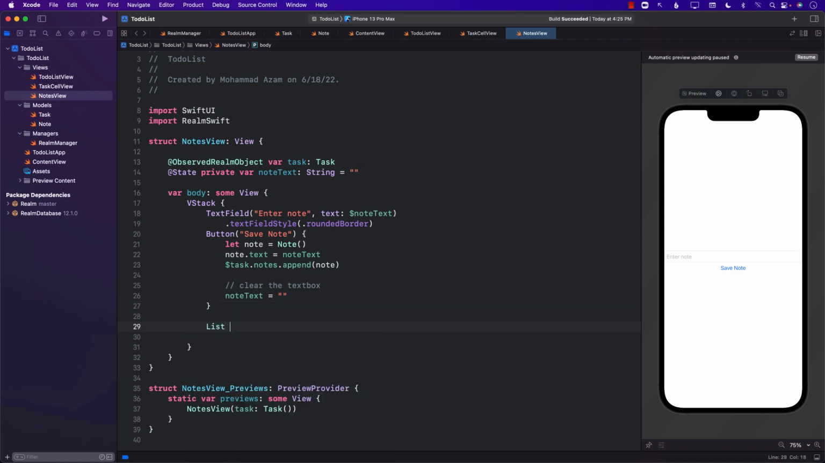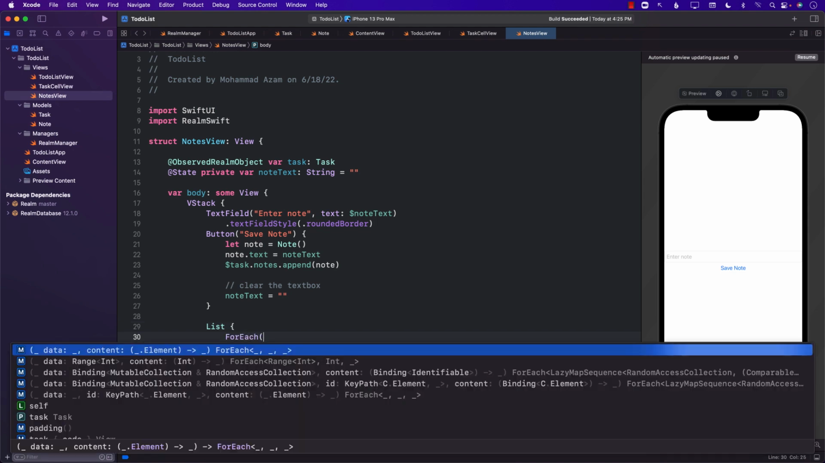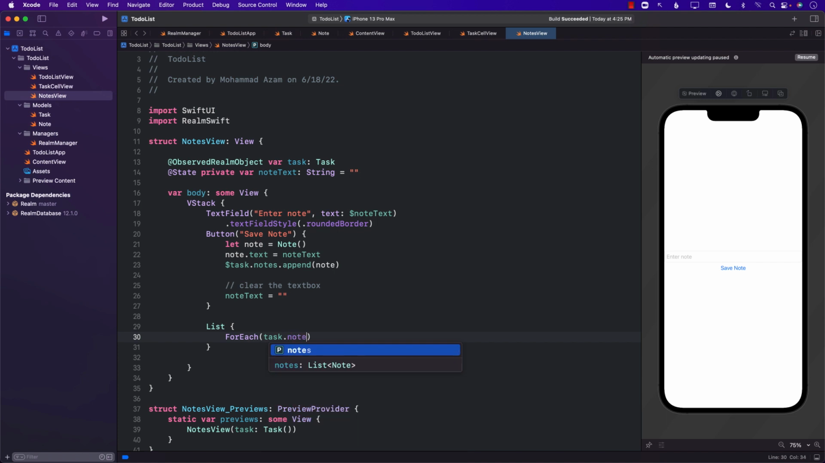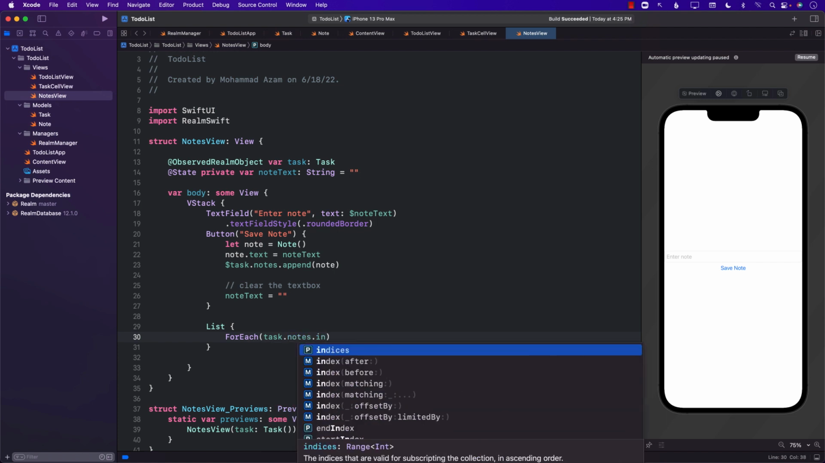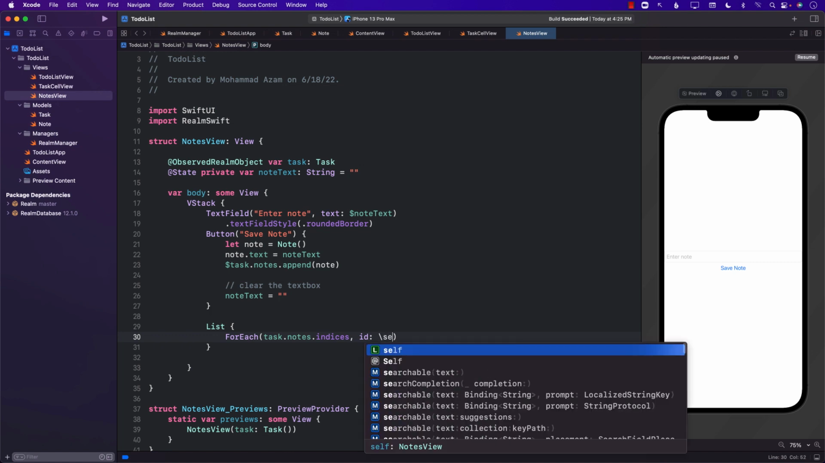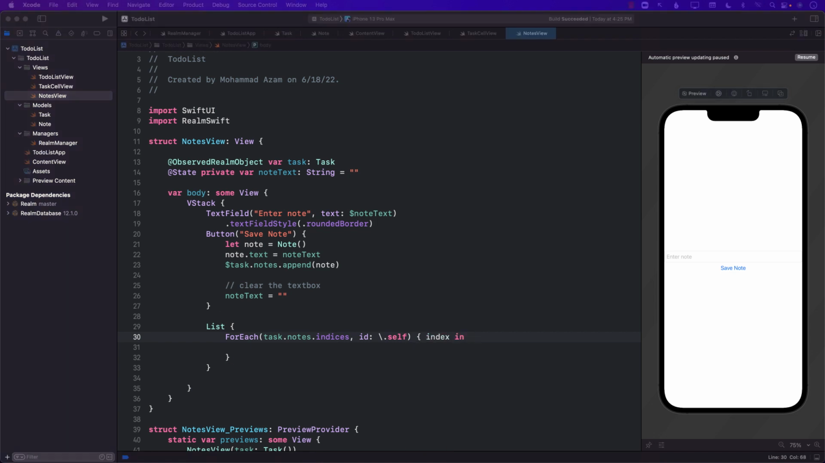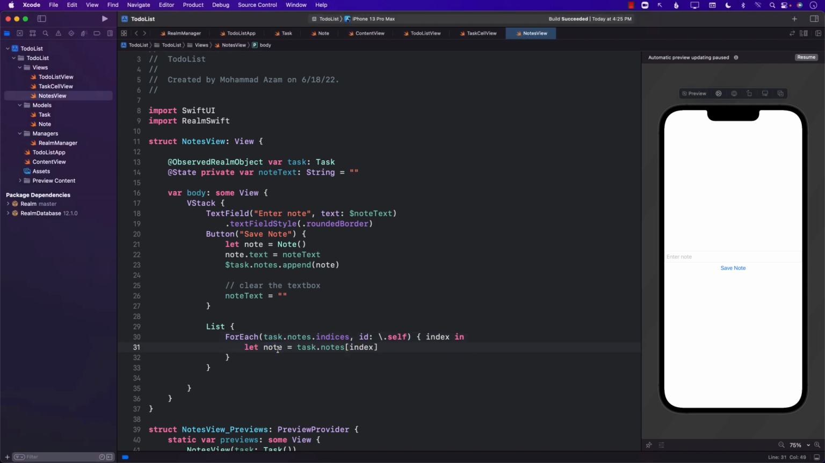We will display the notes in a list. We will go through each of the items of task.notes.indices. Why are we using indices? Well, the reason is that we want to also display some sort of a numbering to our notes, like 1, 2, 3, 4, and so on. We will get the index. Once we get the index, we can actually get access to the note by simply saying task.notes, providing the index.